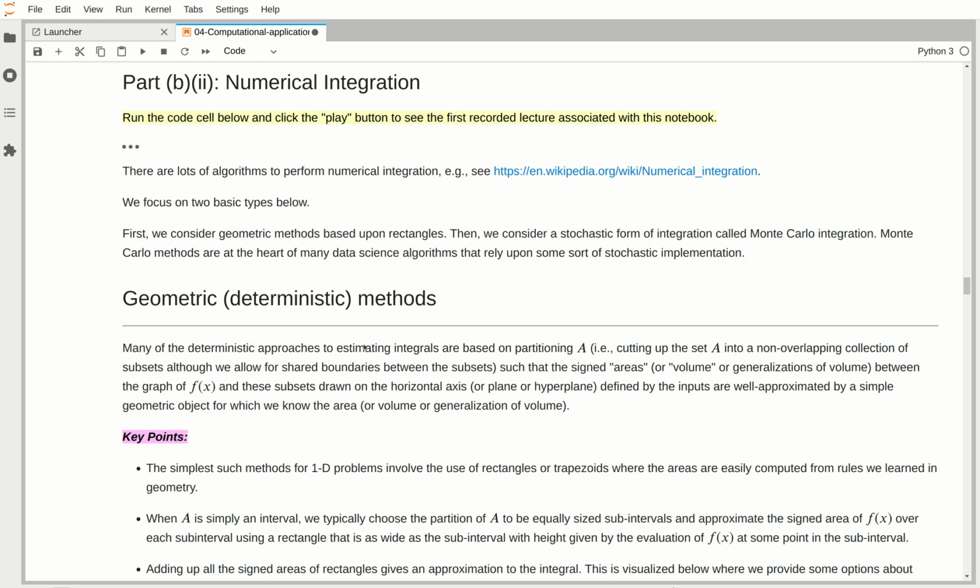Welcome to the second short recorded video on numerical integration in the Part B lecture notebook for the Computational Applications module, module number 4 in Math 1376. In this video, we will be discussing geometric or deterministic methods for numerical integration.